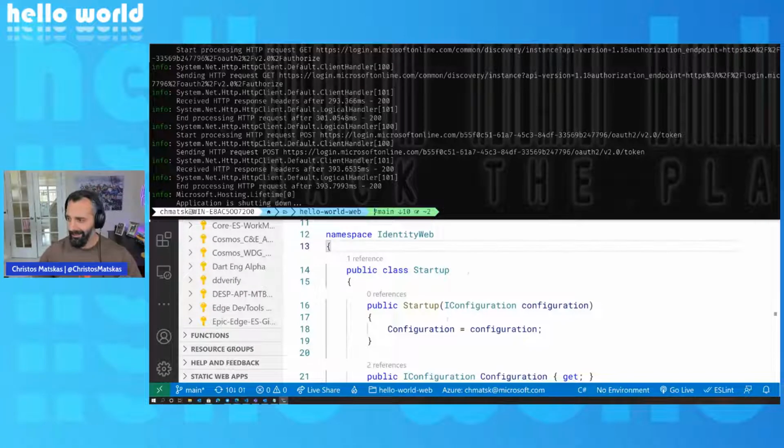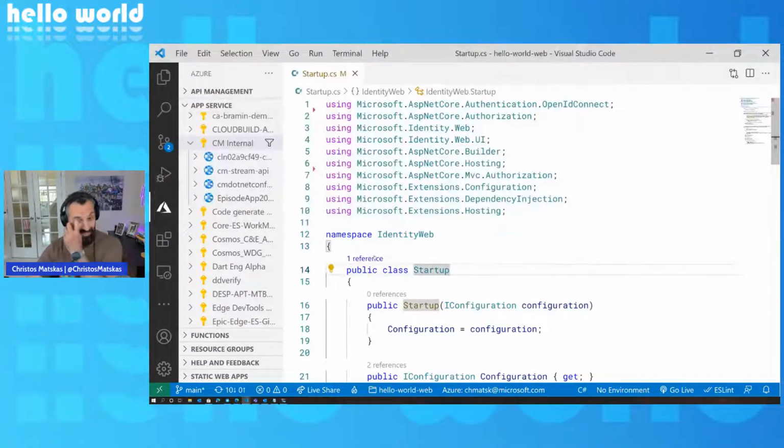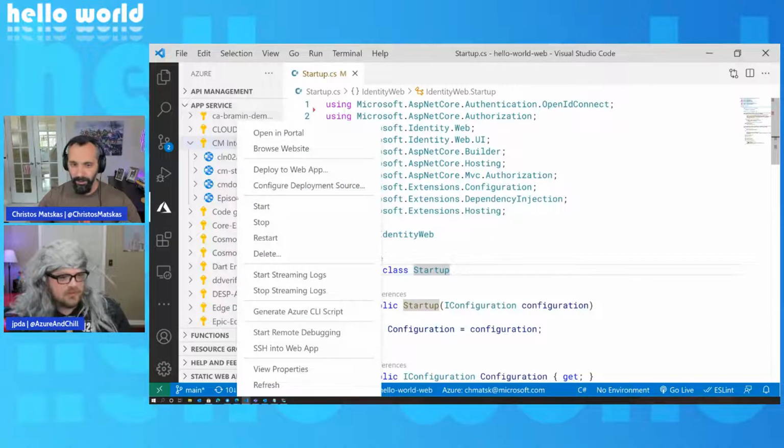And now that it's all working, I'm going to right-click publish, because that's how I push stuff to production when I want to test stuff. So I already have a web app I'm going to deploy here.